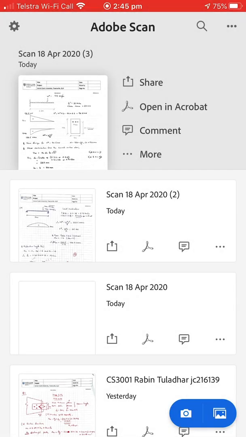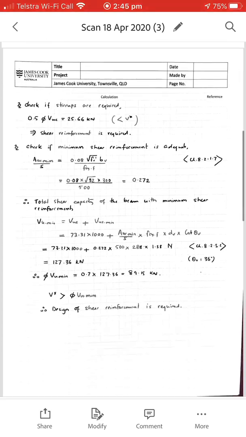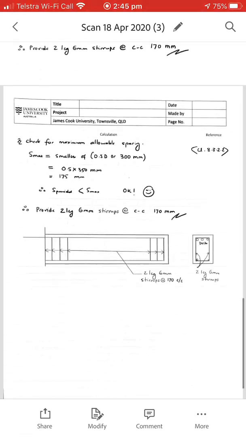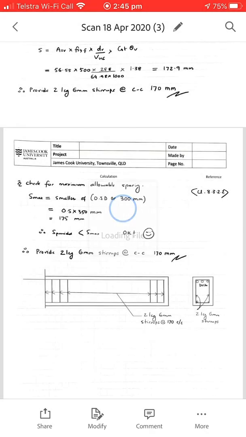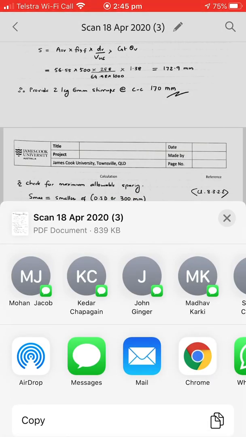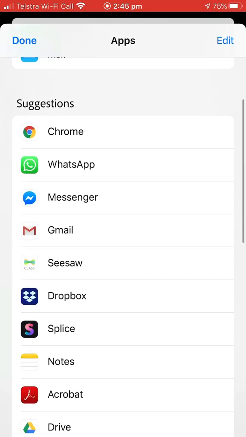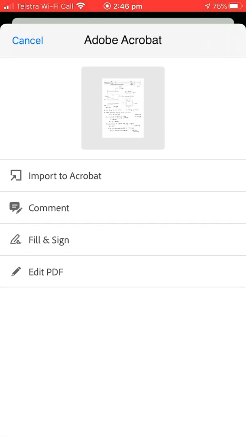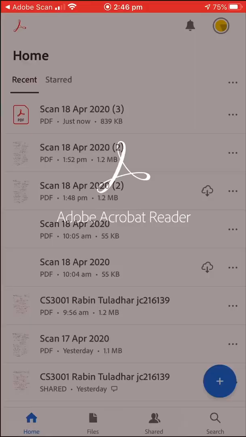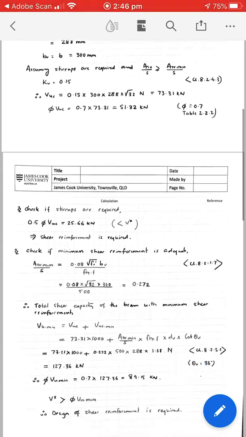Now your document is in PDF format here, so just open it, and down below in the bottom left corner, you just click on the share button and share a copy. And there, click more and scroll down to find Adobe Acrobat Reader, and import to Acrobat. So this will open your file in PDF format and you just have to save it there.